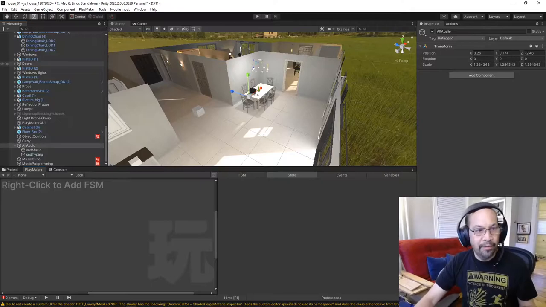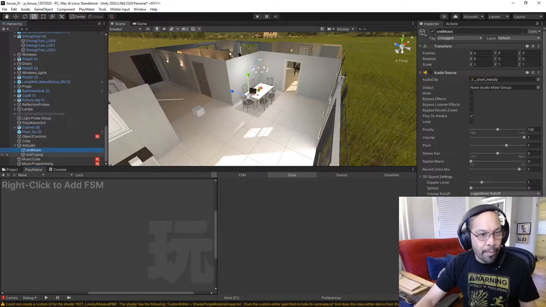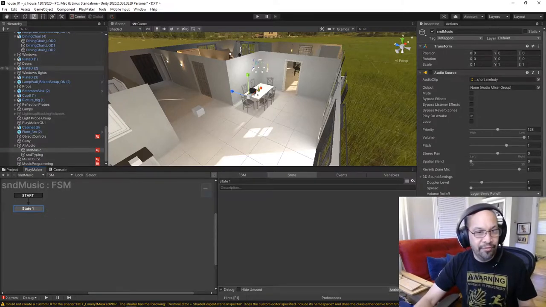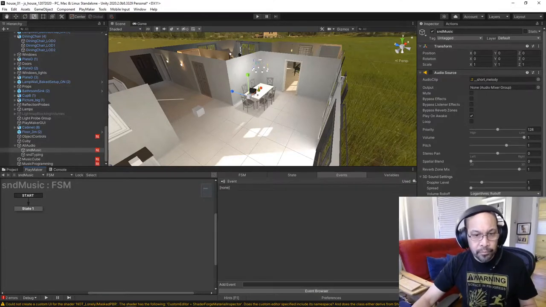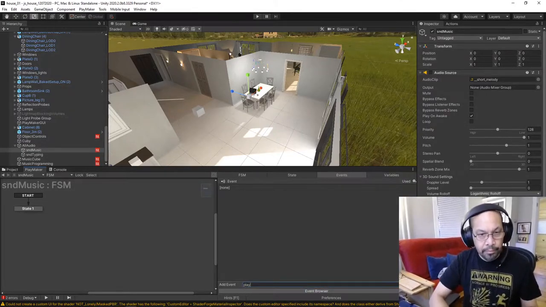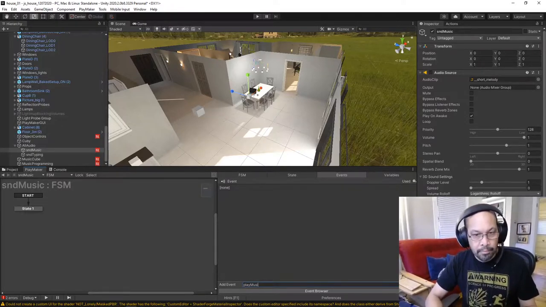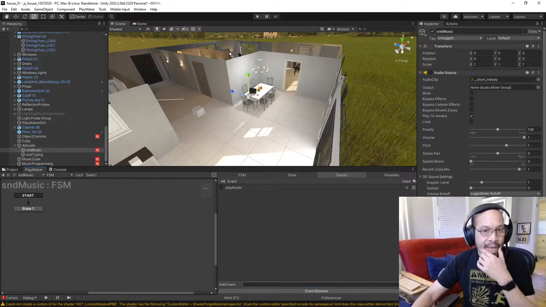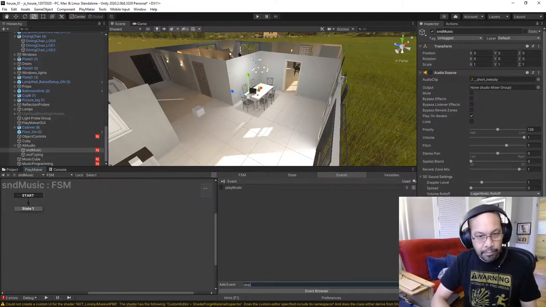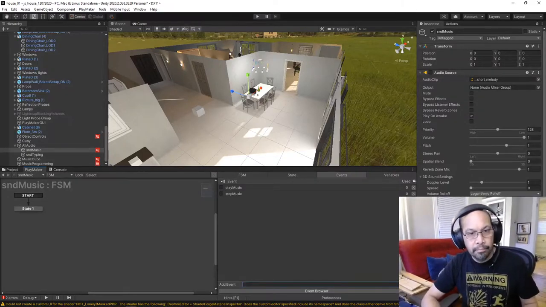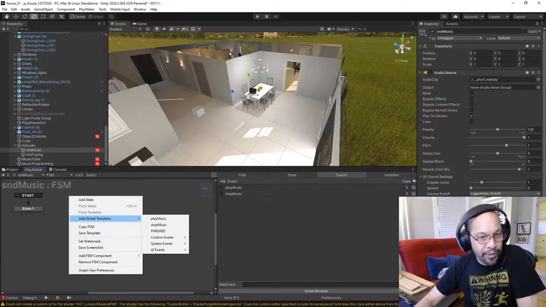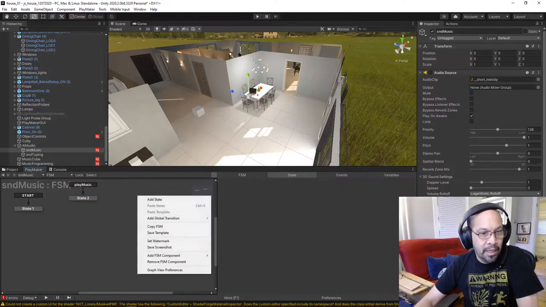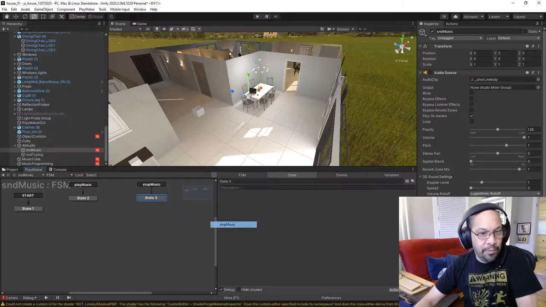But now we need to create global events. So we're going to create an FSM for both of these. An FSM, that's fine, but we need to create a new event called play music. And we're gonna create another one called stop music. And over here, we're gonna do create, this is different. We're gonna do a global, add global transition. One for play music. And another global transition to stop music.